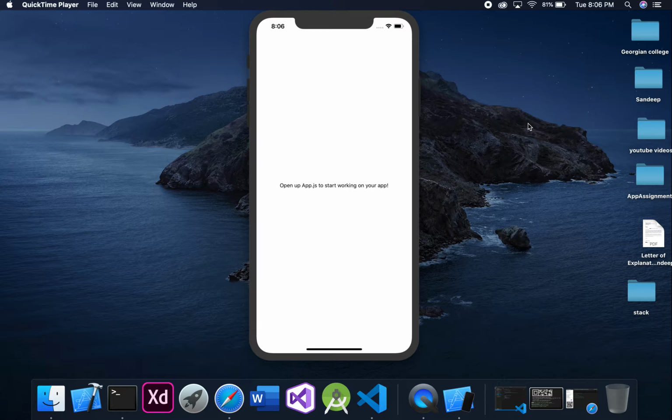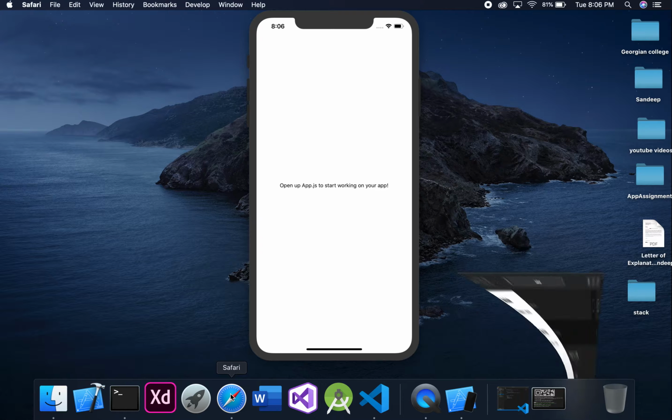Today I'm going to create stack navigation in React Native. So as of now, I created a basic project. This is the default theme of the React Native project. To use navigation in your project, you need to install certain plugins.